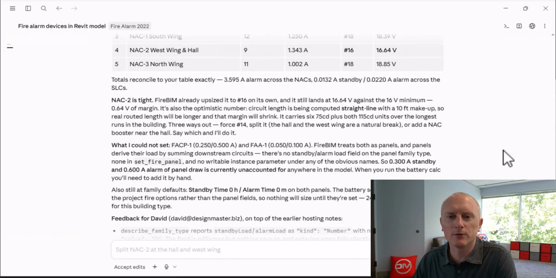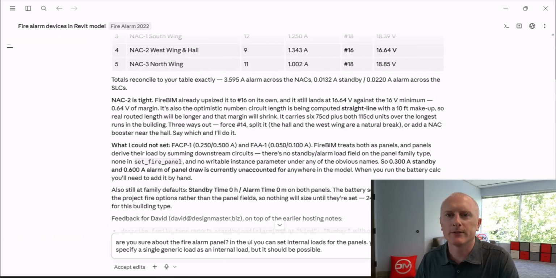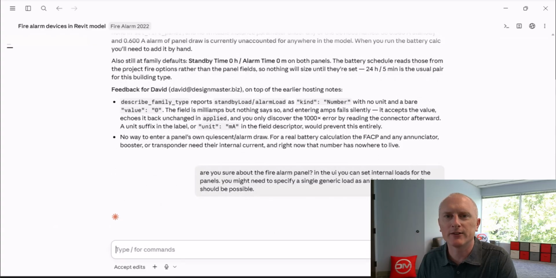It does note that NAC circuit 2 is a bit tight, that it had to upsize for the voltage drop. And it gives us a couple different solutions there. It also wasn't able to set the panel loads, which actually can be done in FireBIM, so I'm not sure if it's confused about what's available or if that's not exposed through the MCP. So let's take a look at that. I'm going to give it some feedback on the panel and see if it can set the loads in them.